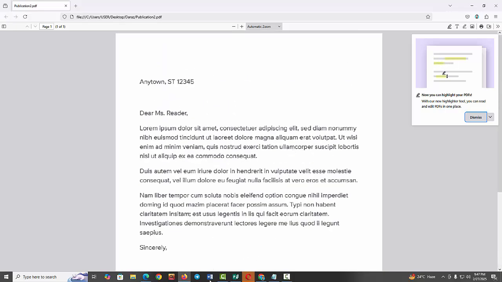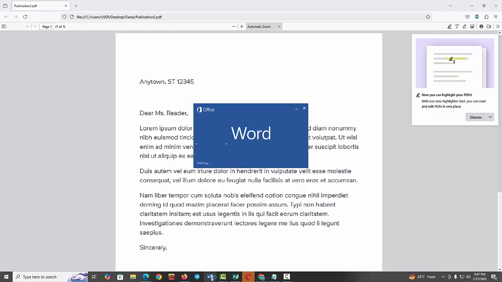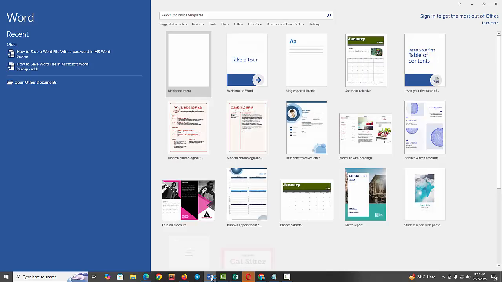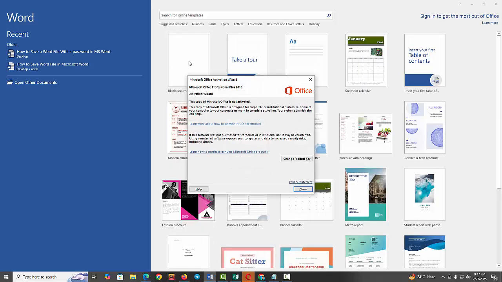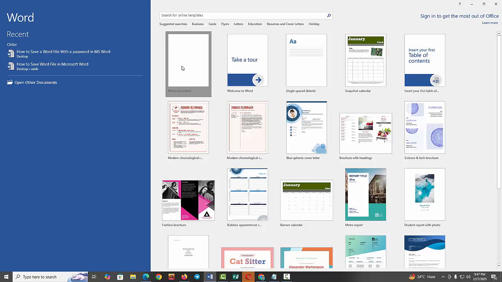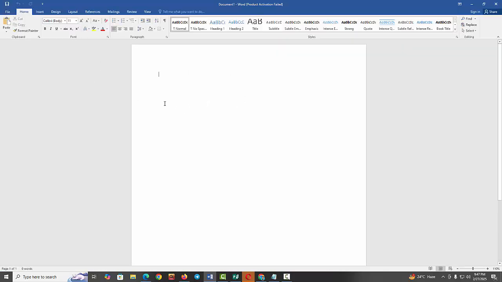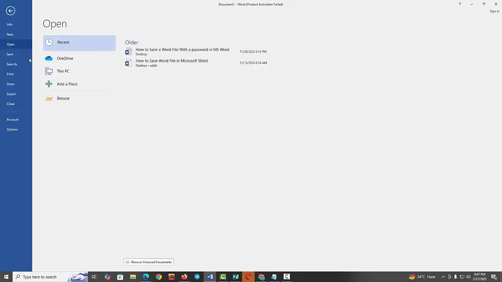Now again open Microsoft Word. Now click the Blank Document option. Now open the PDF file. Click the File menu option, then click Open, then click the Browse option.